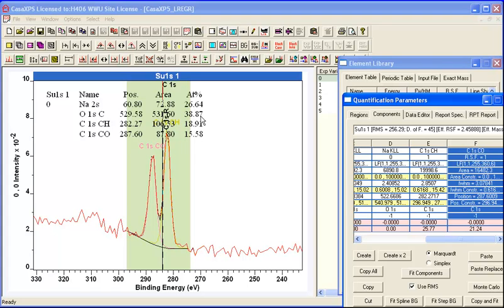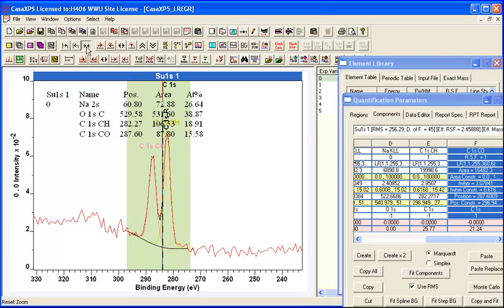So we seem to have something based on these that is looking more like, well, this is a very rough estimate, we'll say this looks more like CO3 Na2. Now that's just a rough guesstimate based on this component.